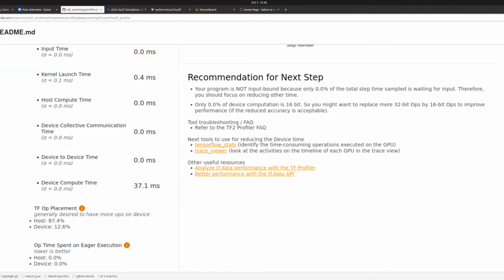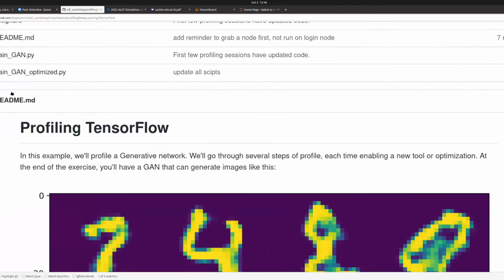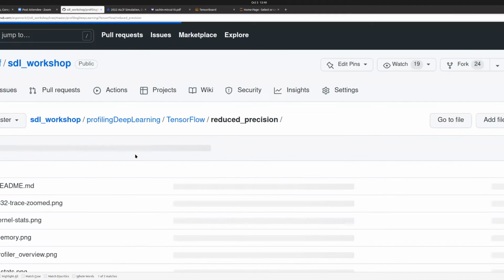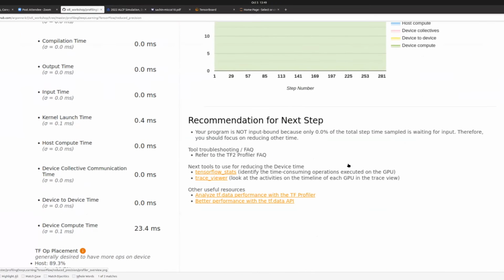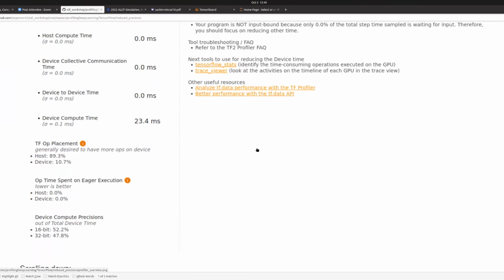So the next step to improving things is to use reduced precision. So that's over here. And that gets you up to 162,000 images per second. When you just add this one line and switch all the float32 to float16s, you can go almost twice as fast out of the box. And when you run the profile again, we no longer have that complaint that it's mostly float32, and it shows us the device compute precisions: more than half of it's in 16-bit. So that's great.